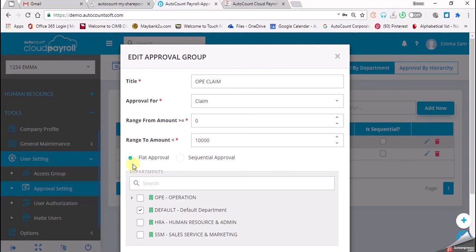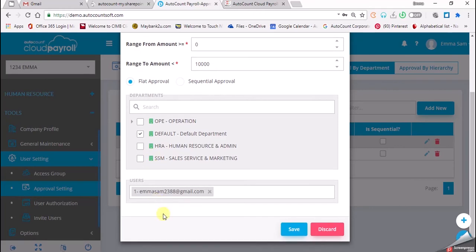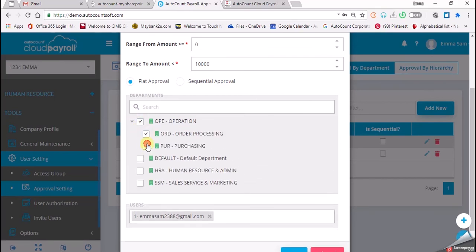Again, I will not explain the flat approval and sequential approval anymore. Flat approval is anyone that you assign as approval has to approve. If you choose sequential approval, it goes by sequence. And then we have to choose OPE, expand, and check this one. If you check only OPE, this one will still be disabled for you, which means later, if Cindy Lauder wants to apply leave or claim, you will not receive the notification. So you must be very careful on this one.